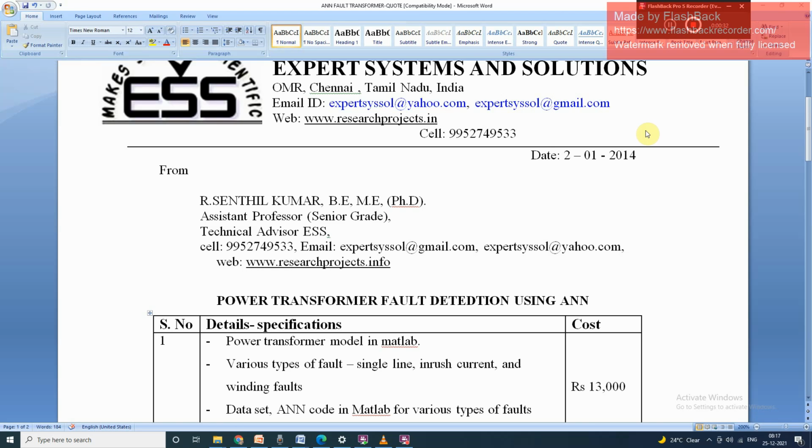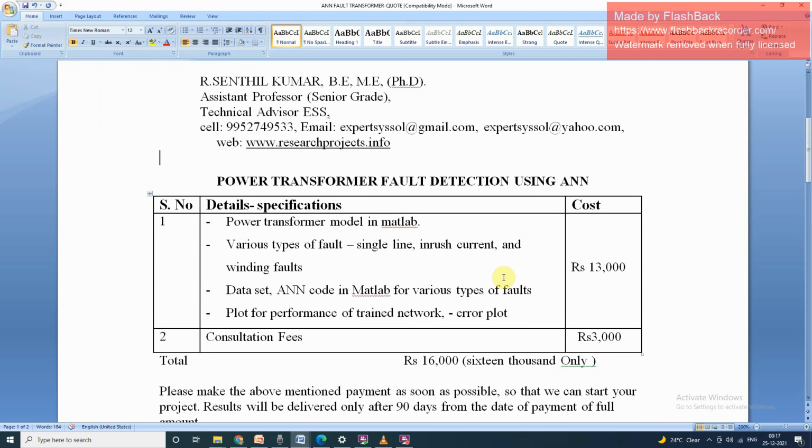To start with, the transformer is a static electric device. So this protection project is about how to employ artificial neural network to improve the transformer protection features.